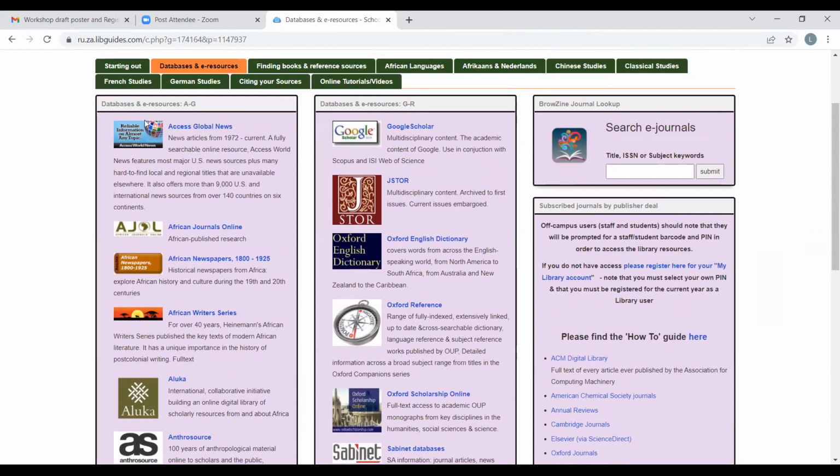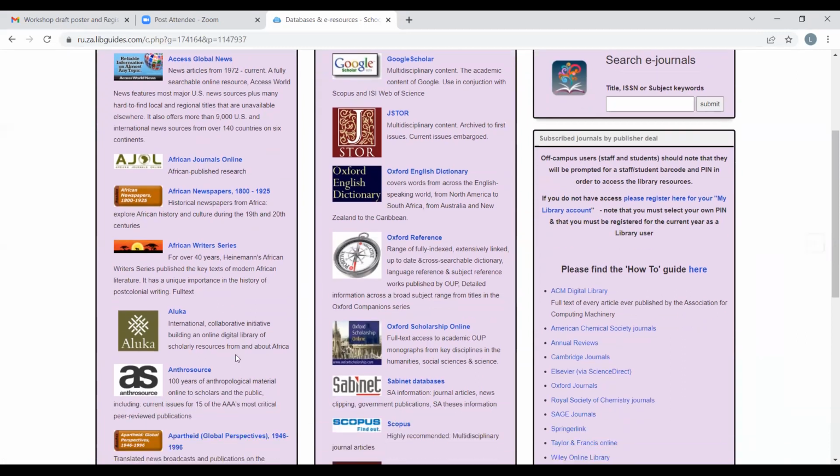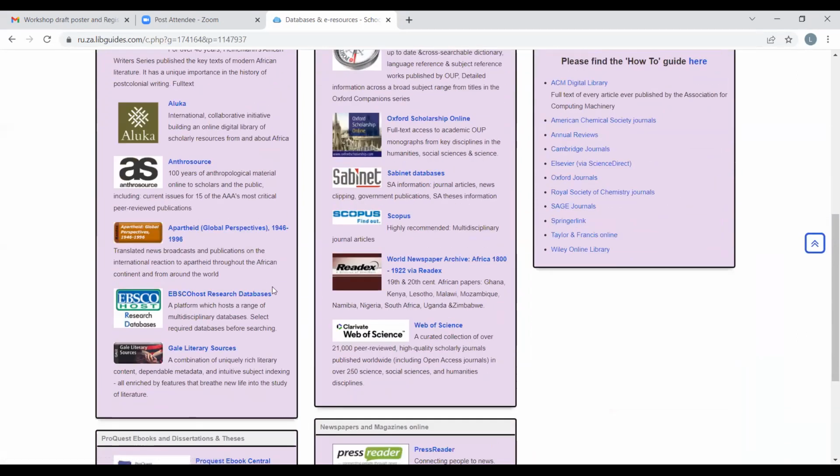And then also, if you're a journalism student, or not even just for journalism students, any students, Access Global News, a fantastic resource for news articles from around the world, another really great resource to know about. So that's just to remind you to go and have a look at the subject guides. It's a very good starting point, and it's easy access because you just click on the blue links and it takes you into the various databases. I'm going to do that now and go into Ebscohost.